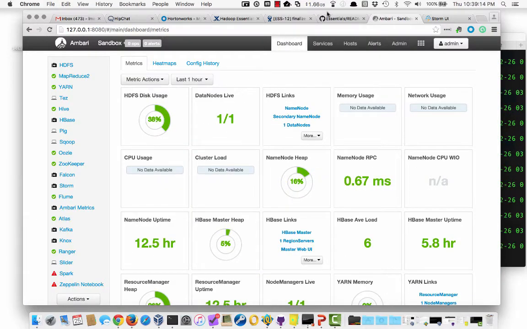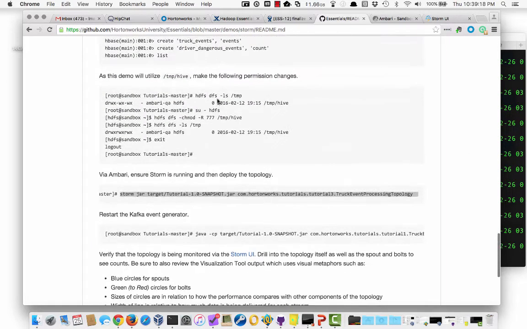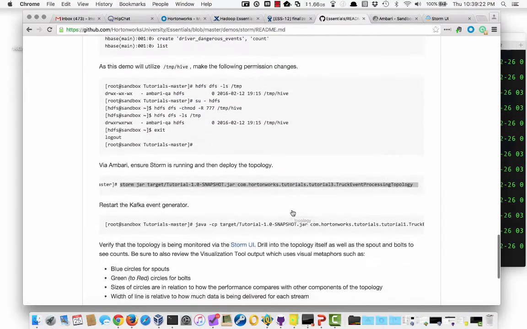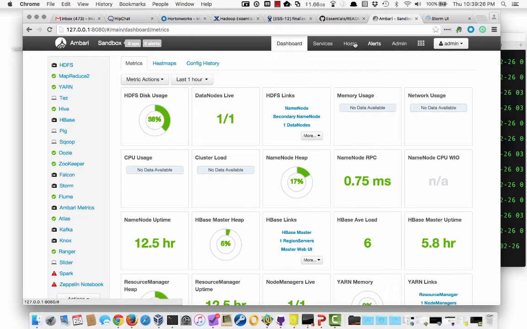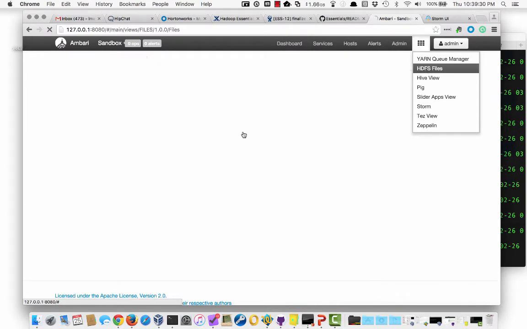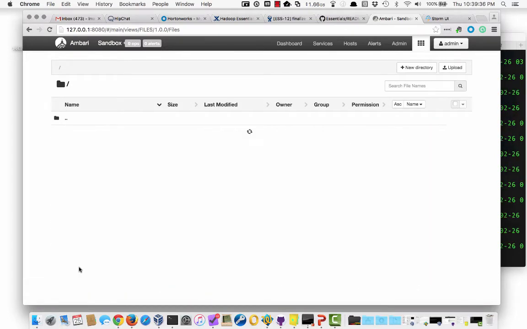And if we look back at the conversation here, really what did we do? We had a bolt trying to write to HDFS and a bolt trying to write to HBase. So let's go make sure those things are occurring. In Ambari, under the HDFS Files view, we happen to know that the content's getting published to this truck events folder. So we'll look in there.